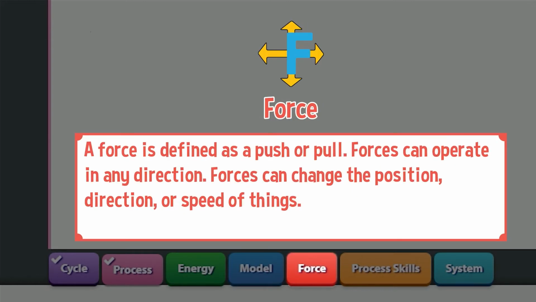Force. A force is defined as a push or pull. Forces can operate in any direction. Forces can change the position, direction, or speed of things. With that in mind, the force symbol has arrows pointing and pulling in directions away from the center.